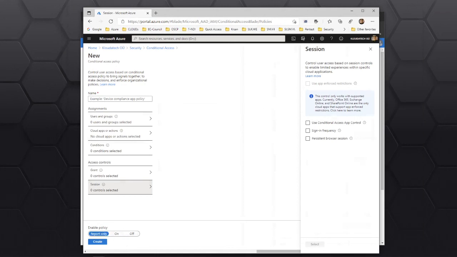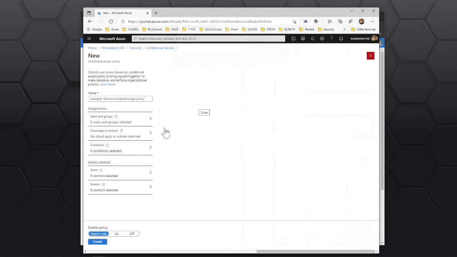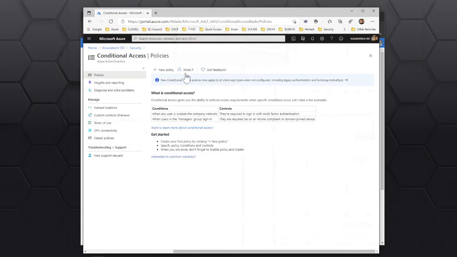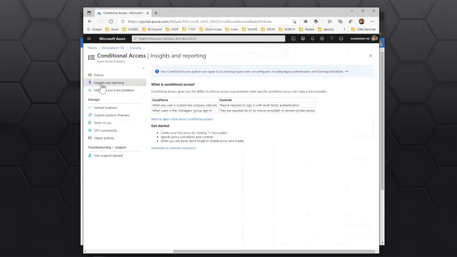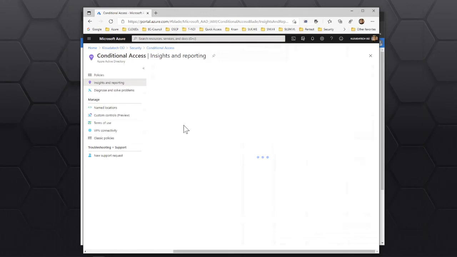So we have three options here. The policy will be created but not active, the policy will be created and active, or the policy will be created and report only, not enforcing any actions. What does it mean? It's very important that we first test these actions, because we might, for example, lock ourselves out or produce unwanted results. The recommendation is that you select report only, and then see the policies that are actually in force. Insights and reporting can give you the insight of what happened.